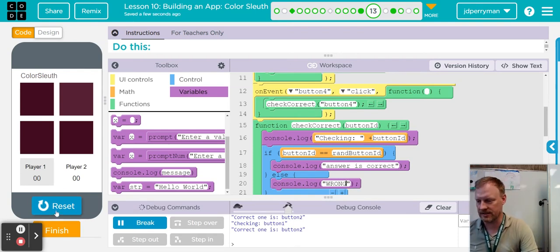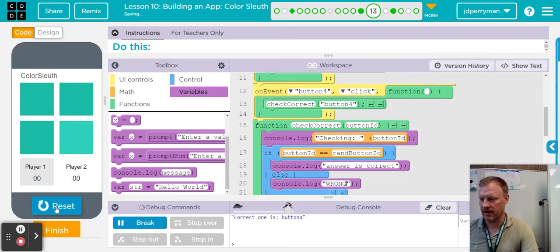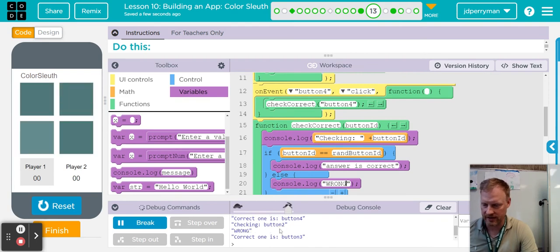Let's see what happens. Let's see if this works. I'm going to run it. All right, so the correct one is button 4. If I click it, checking button 4, answer is correct. Now it gives me the next one. Correct one is button 4 again. What if I do incorrect? Wrong. Oh, cool. Correct one is button 3.